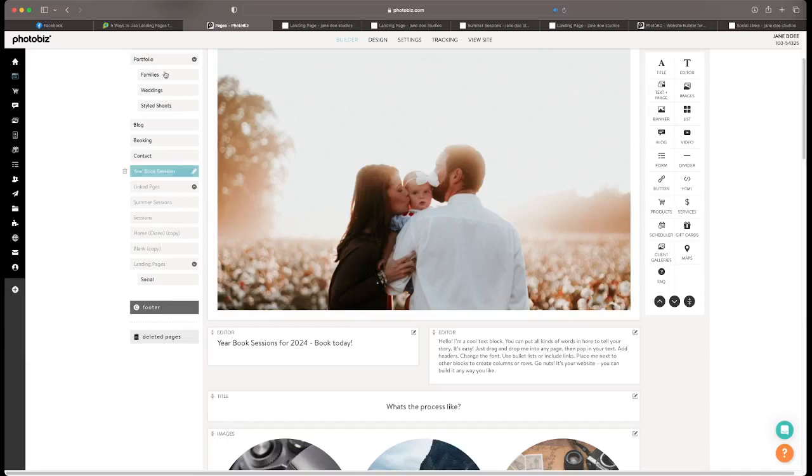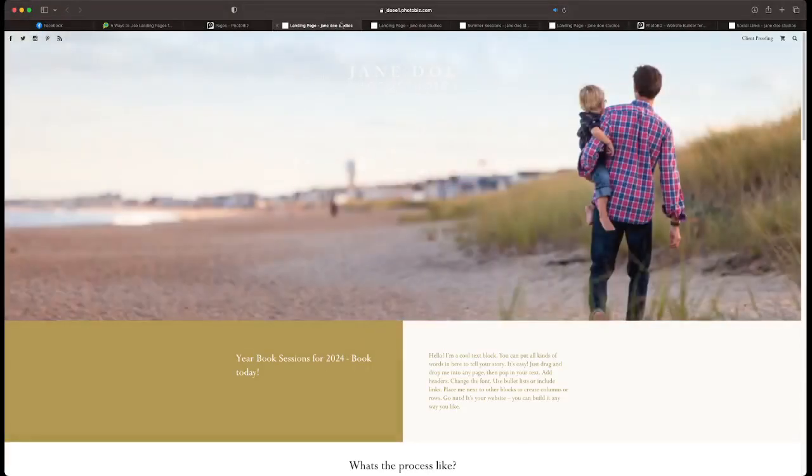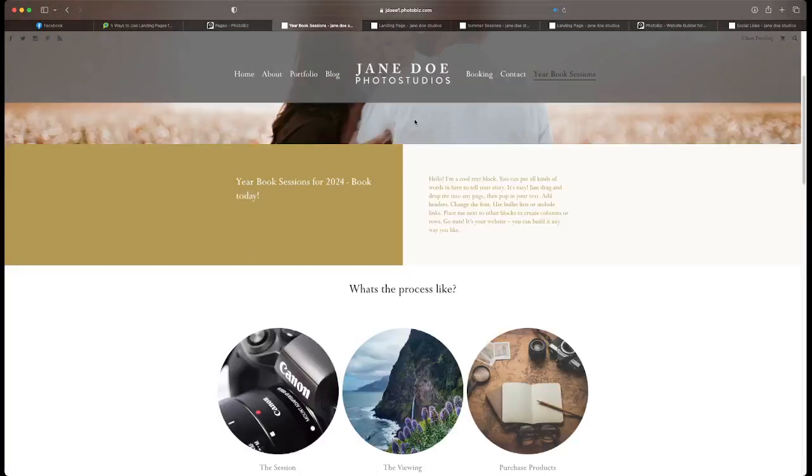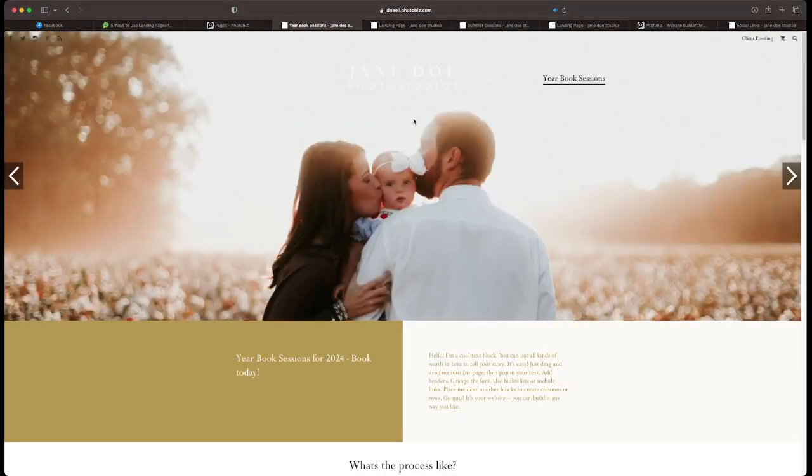That way it's on the main navigation and it's right then and there. So I'm going to refresh. This page is going to change its name. So now it's yearbook sessions. There it is. It's available right then and there.